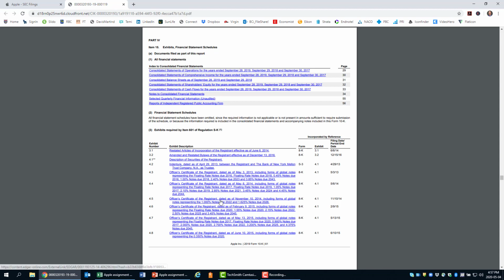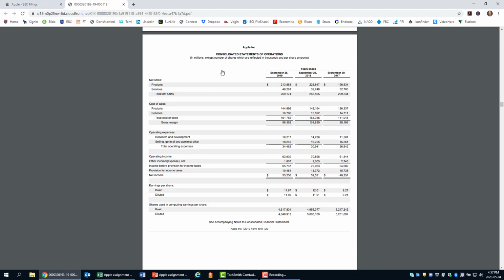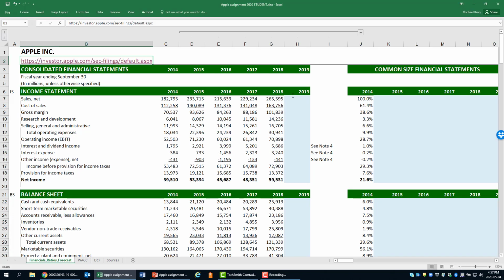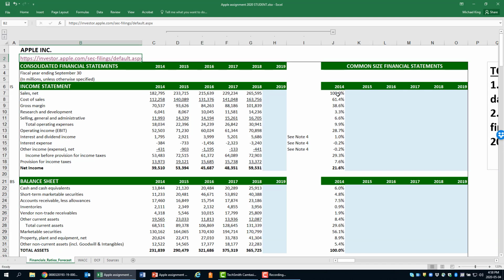Let's take a look at the income statement. As you can see, financial data is reported for the past 3 years. You'll want to take this data and use it to populate the cells shown in blue in column H. You'll enter information for both the income statement and for the balance sheet. Once you've done that, you'll want to go to the right and complete the common size financial statements. There is both an income statement and a balance sheet.